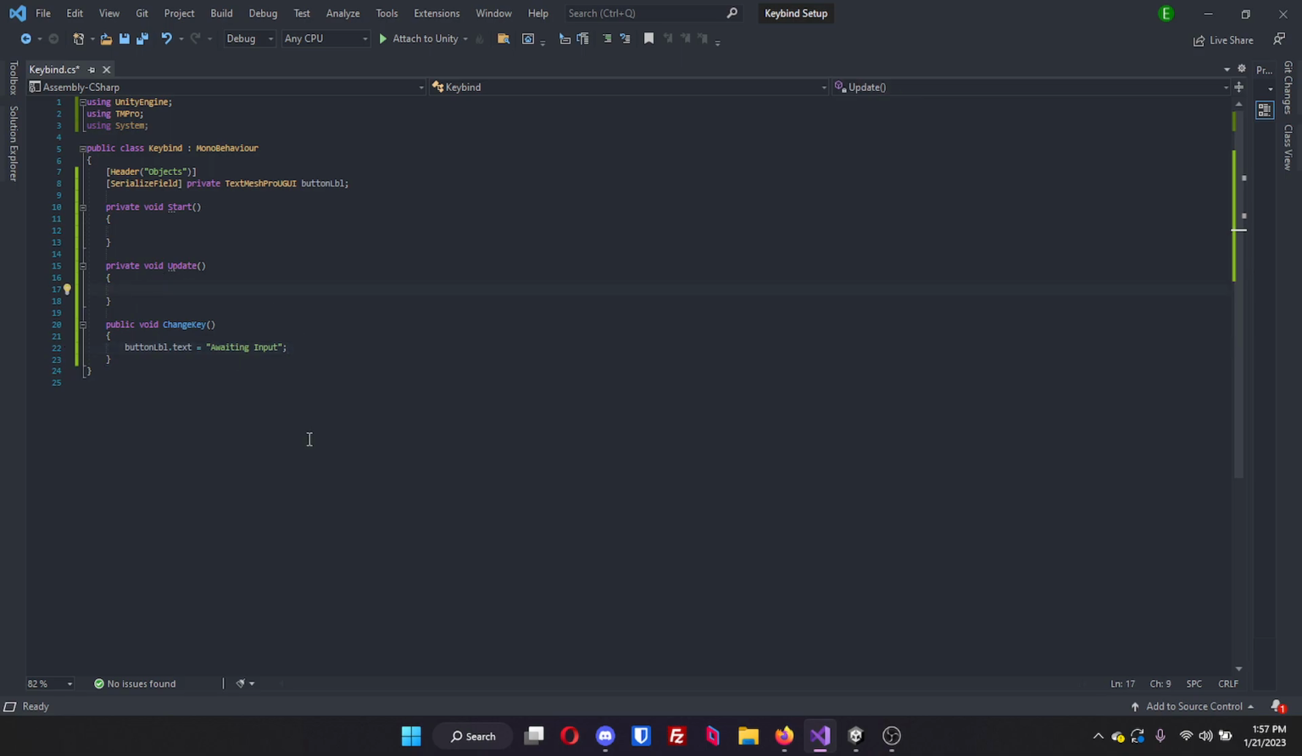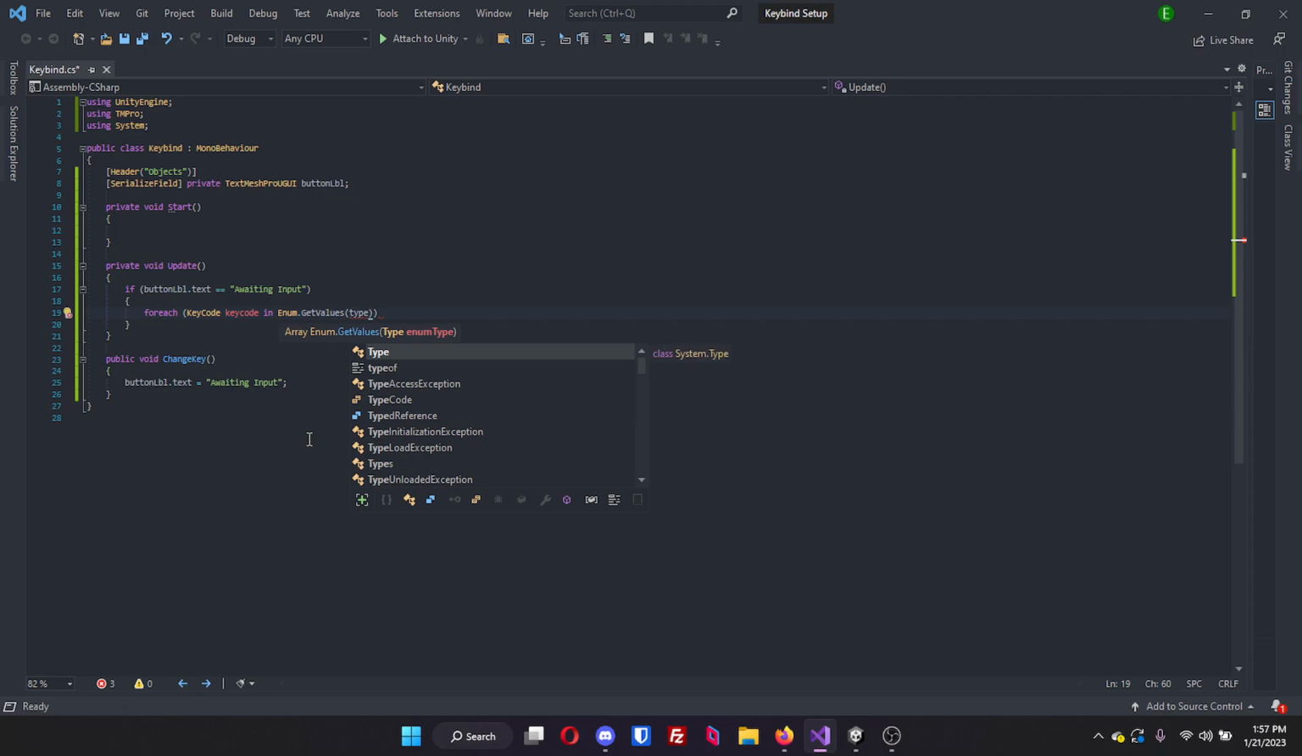Now in our Update function, we're going to do if the buttonLabel.text is equal to "Awaiting input", then we're going to do a foreach loop to check which button is being pressed. In order to do this, we'll just do foreach, and we'll be checking the KeyCode. We will just name this keyCode. You can name that whatever, but I'll just do keyCode, and then it will be in Enum. And we'll be getting the values, since we want to check what the user is actually pressing. We'll be getting the values of the KeyCode.